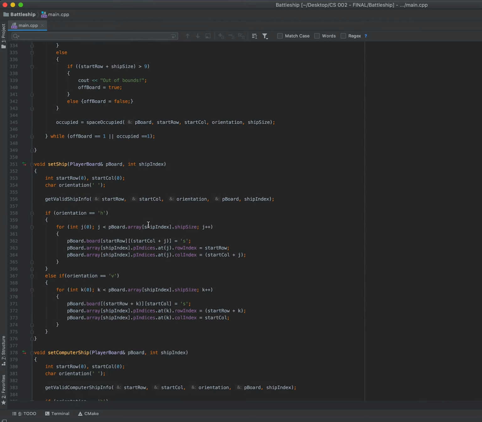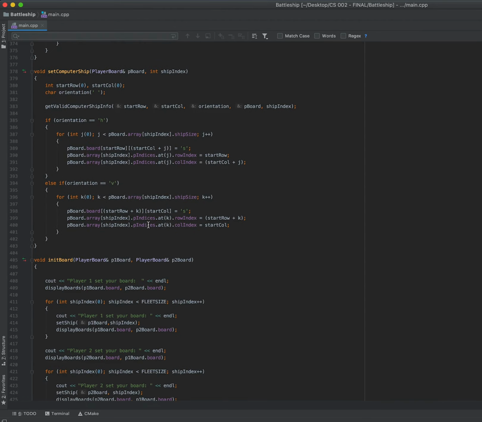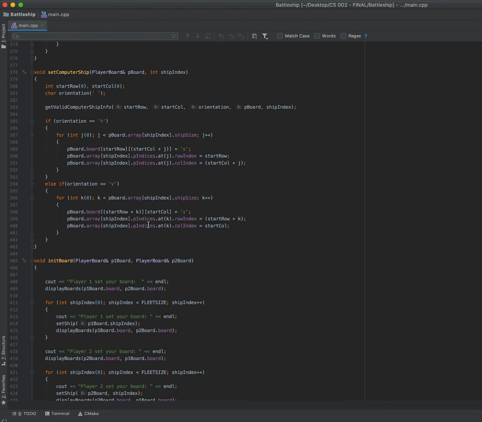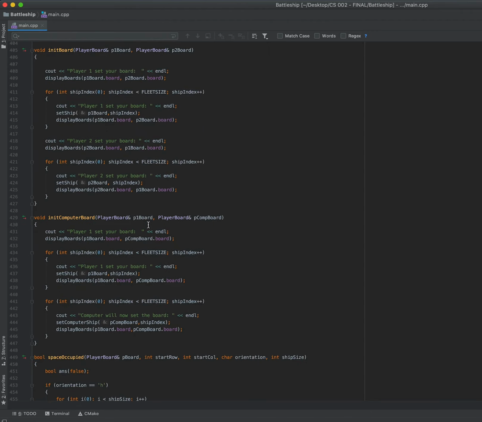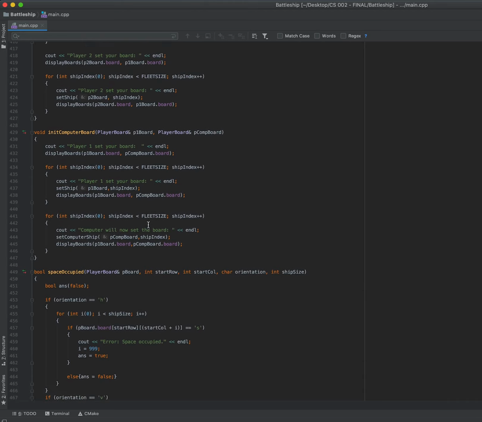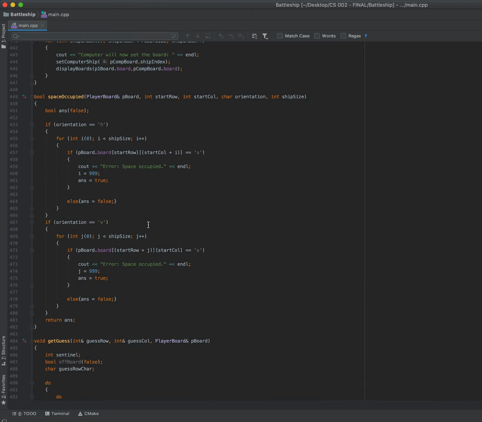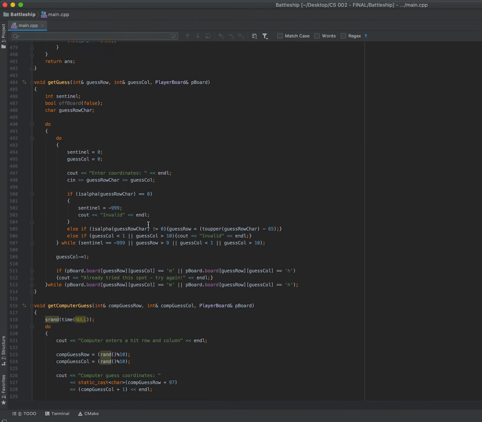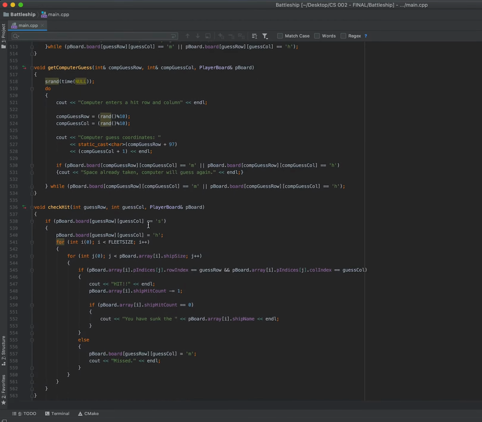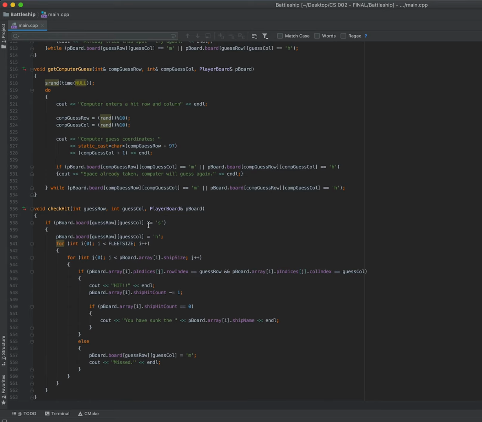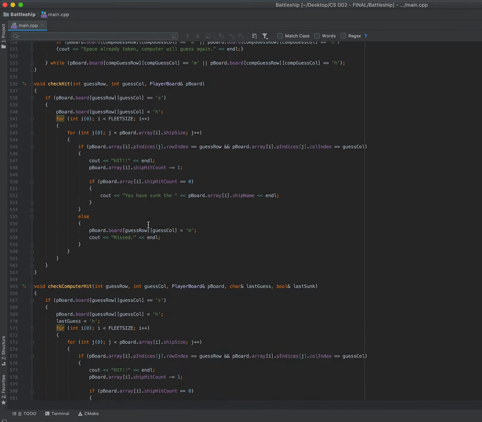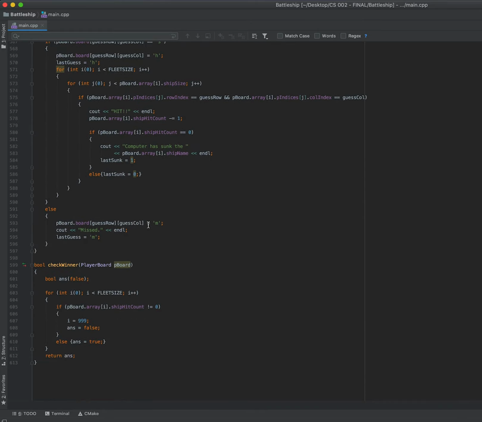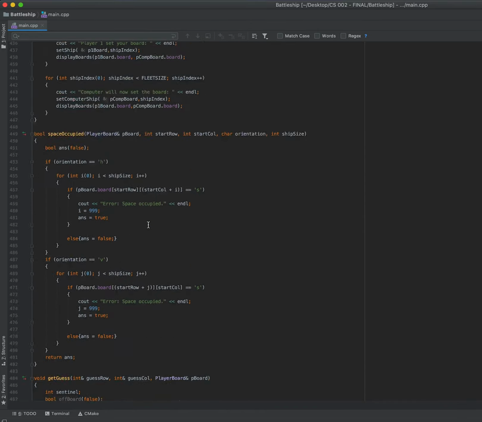There's a function for setting the ship on the board, and then a separate one for setting the computer's ship on the board. An initialization function for the board, and then a separate one for the computer's board if you're playing versus the AI. There's a function to check if a space is occupied, so a player can't put a piece on another piece, things like that. And then one to see if a particular guess was a hit. Same thing with the computer, and finally, obviously, one to check to see if you've got a winner.